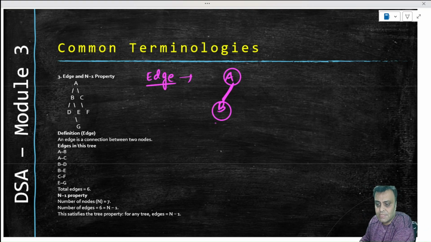And if this is the connection, let's count the number of nodes here. So we have one node here, 2, 3, 4, 5, 6, 7. So we have 7 nodes. So our n is 7. And how many edges do we have? Let us count that. We have 1, 2, 3, 4, 5, 6. So we have 6 edges.